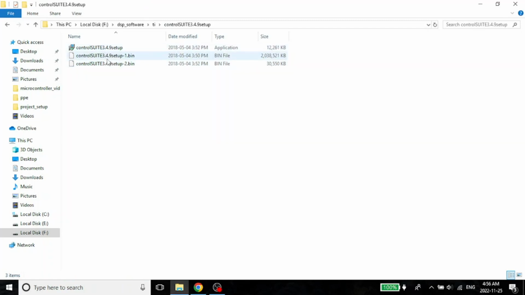In the extracted folder, there are two bin files. This is not for us to use. This is the application we'll use when we install it. To install the application, we choose Control Suite, this setup file. This is an application file, so I'm going to click on it.